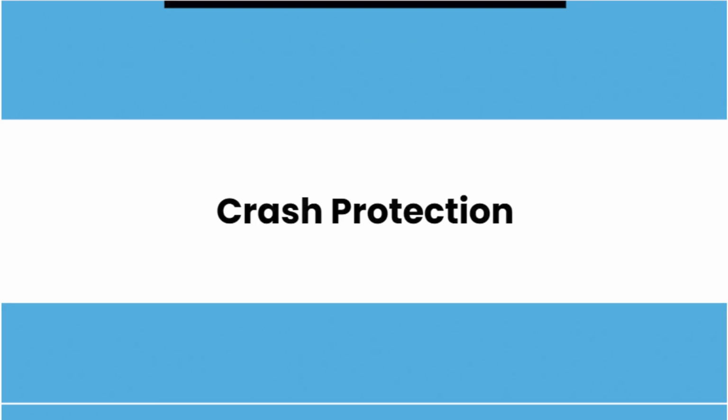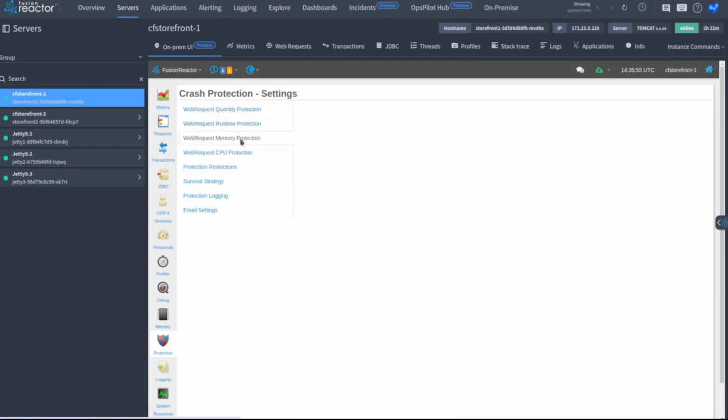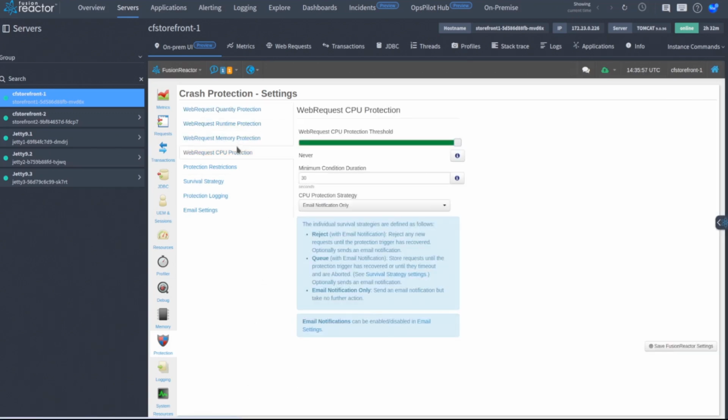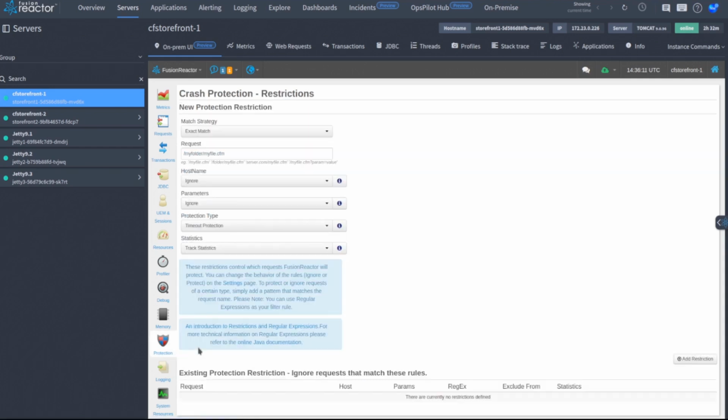Crash Protection. Crash Protection is a feature that will allow you to set up alerts for requests similarly to our Anomaly Detection feature. You can be alerted on long-running requests, large amounts of requests, as well as CPU and Java memory for the server. This will require setting up the email settings, and any requests that you know will take longer than usual can be set to be ignored by Crash Protection entirely to prevent false alerts.